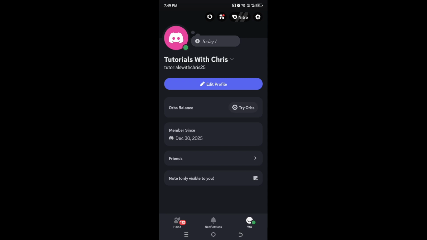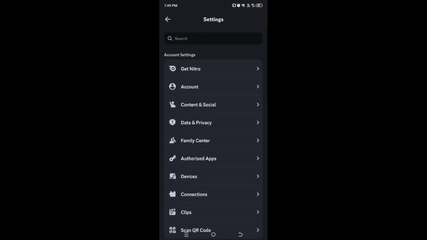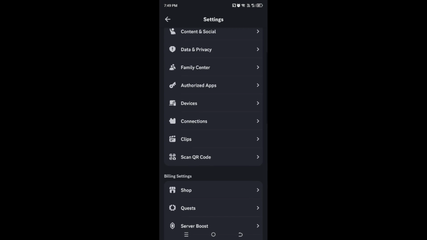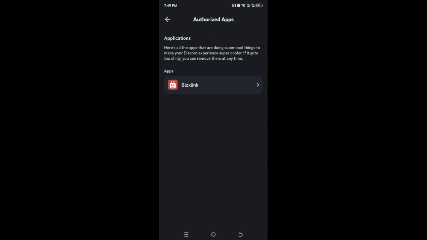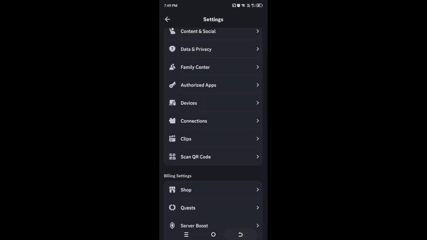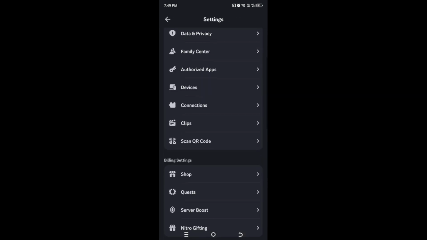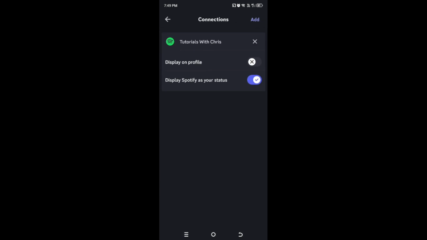If Spotify is not connected, tap the option to add or connect a new account. Choose Spotify, and follow the prompts to log in and authorize Discord to access your Spotify activity. Be sure you use the same Spotify account that you're currently playing music on. When the connection is successful, you should see Spotify listed among your connected services.